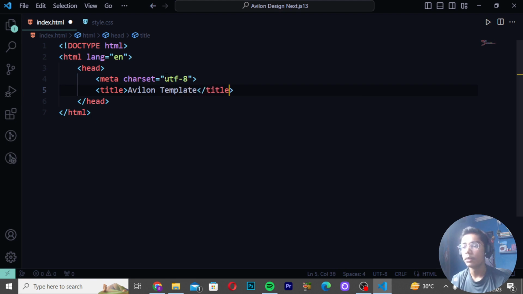Then here you have to do one thing, like you can write here Avilon design Next.js, like this. It is not compulsory to write this, but you can just give it here. So you can see now we have done that. Now I will save it and show you the title. So reload here, and you can see we are getting the title Avilon design Next.js 13, like this.